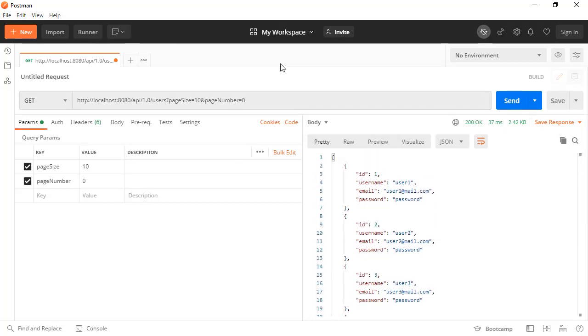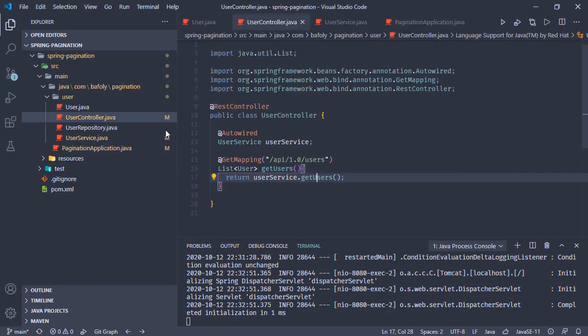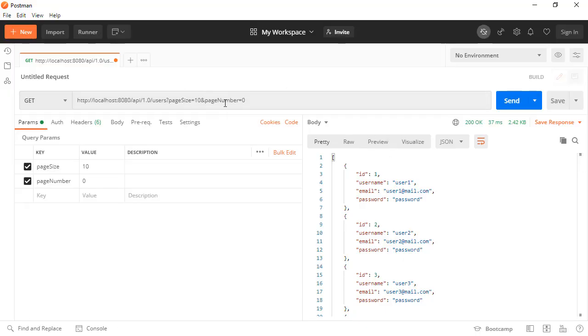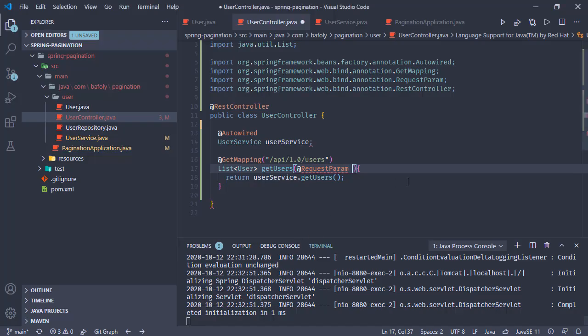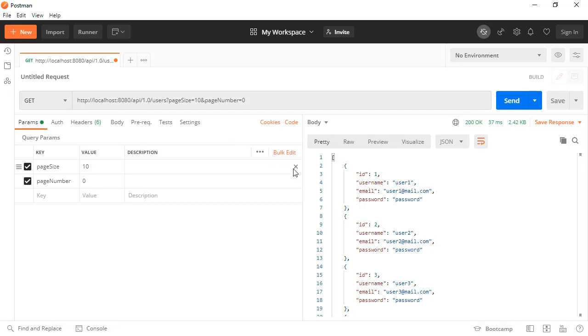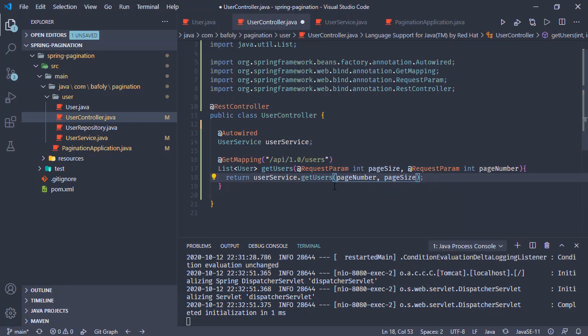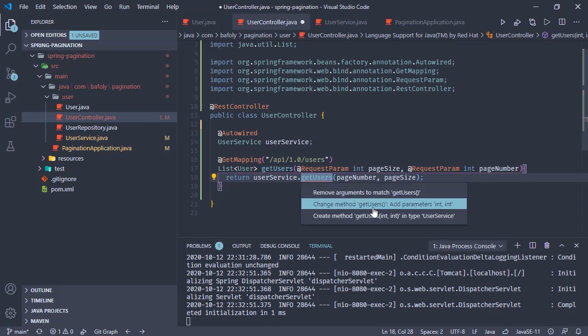Now let's implement this functionality on our controller. So we will take page size and page number. Here in this user controller, we are going to get the request parameters via this RequestParam annotation. And the values are this page size, which is an integer, and the other one is page number, and that's also an integer. So we will get an integer of page size. This name is identical with this parameter right here. And the other one is again RequestParam integer page number. Then we will pass these values, page number and page size, to this getUsers method in the user service. Let's add these parameters.